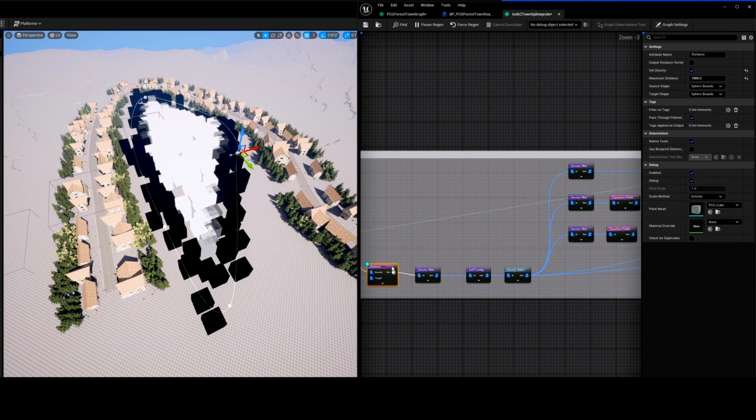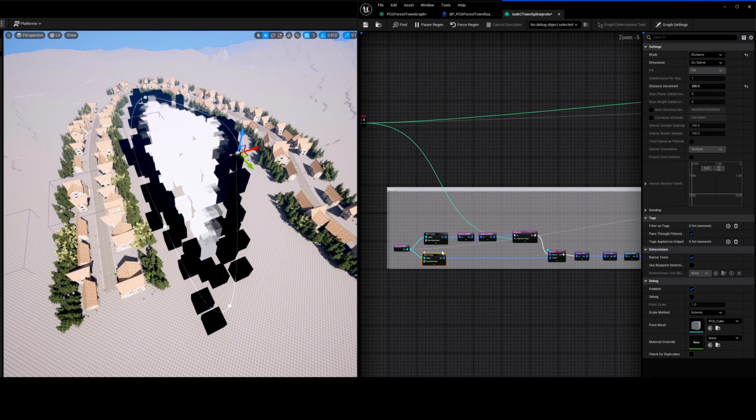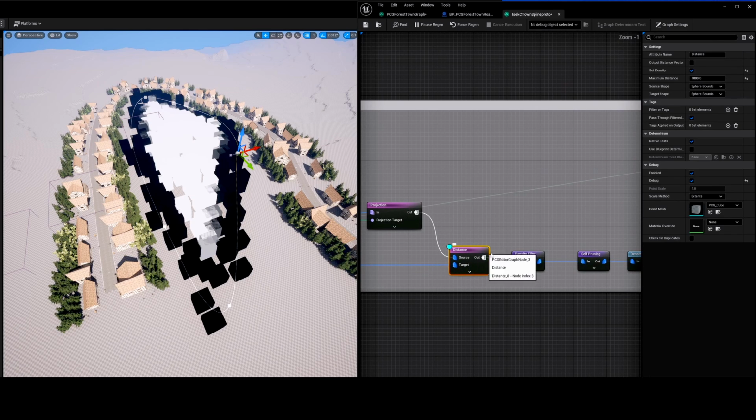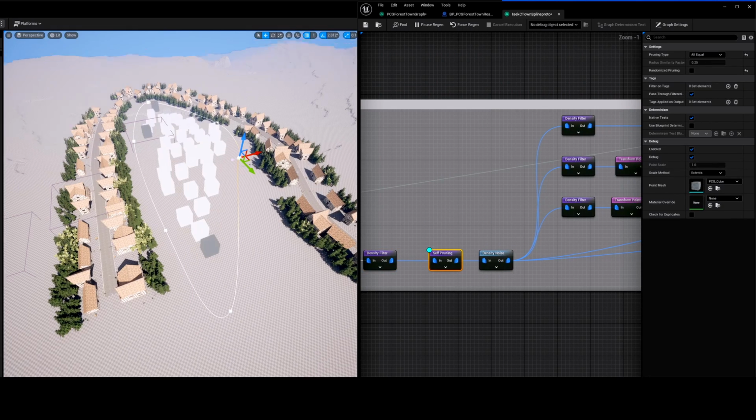Then add a distance node. For the target, we'll be using a second spline sampler, which will sample the border of the spline. Use a density filter to cut out any points too close to the border, and then a self-pruning node to cut out any overlapping points.